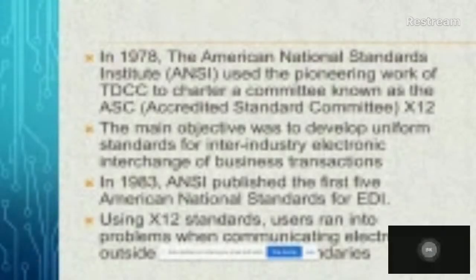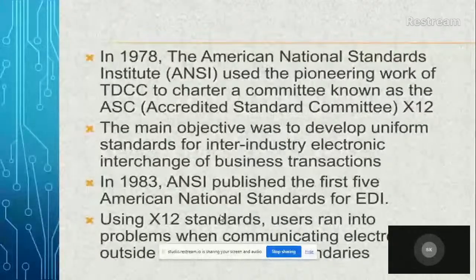X12. This is one of the standards, and the main objective was to develop a uniform standard for industry electronic interchange of business transactions. In 1983, the ANSI Accredited Standards Committee published the first American national standard for electronic data interchange. Using the X12 standard, users ran into problems when communicating electronically outside the bounds.